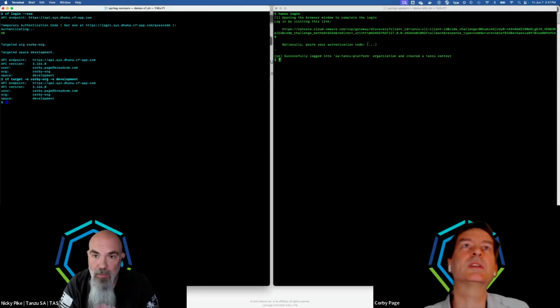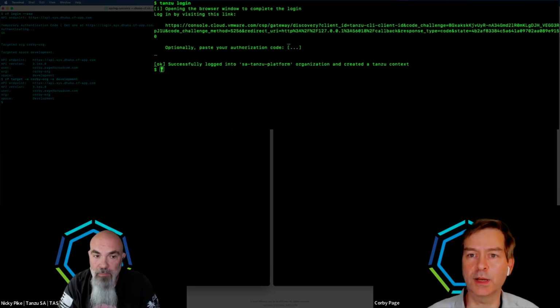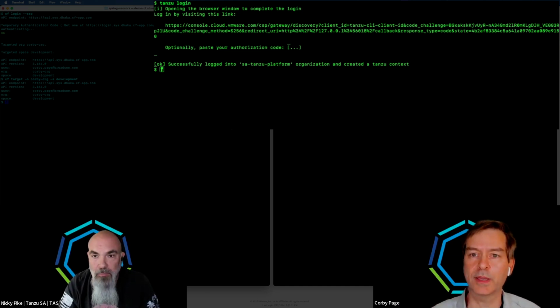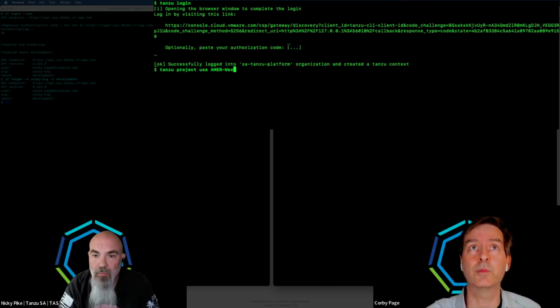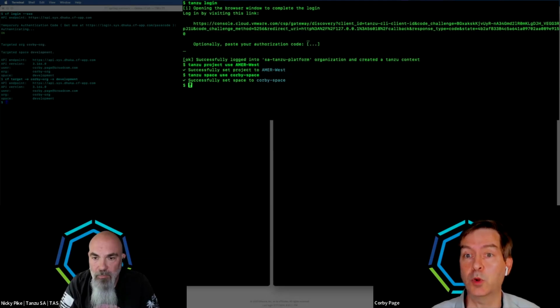Okay, well, that makes a lot of sense. And over on the Kubernetes side, they use very similar levels of organization. Instead of an org, they use a project level. That's the top level of the hierarchy. And then within the project, they have the concept of spaces, which is very similar. So I'm going to use the Amber West project here, and then I'm going to go ahead and use my own space here, the Corby space. Now this provides a context on where I'm going to be able to deploy my apps.